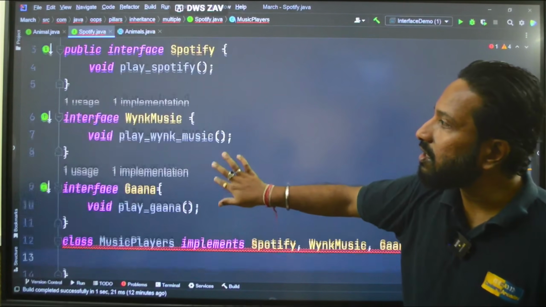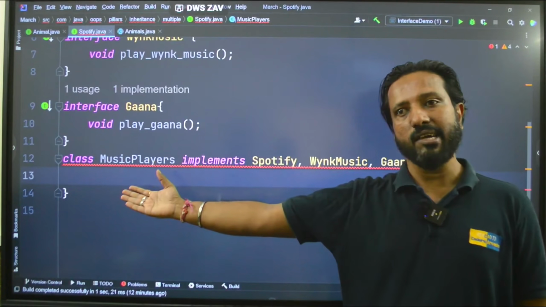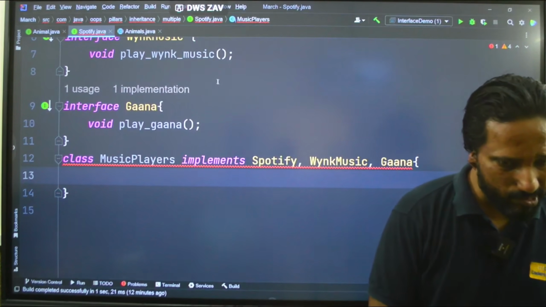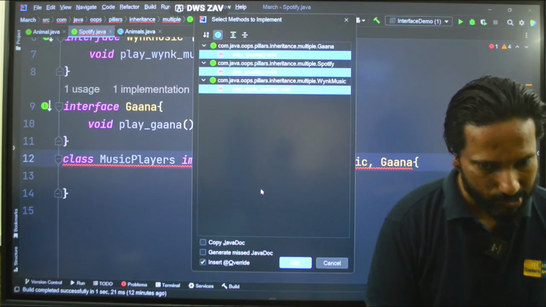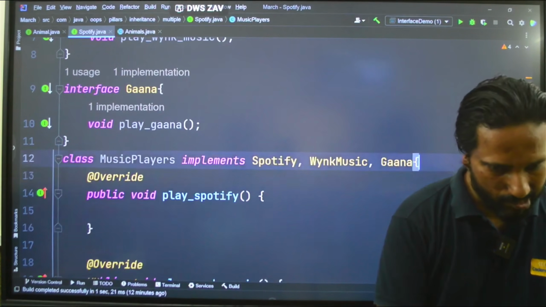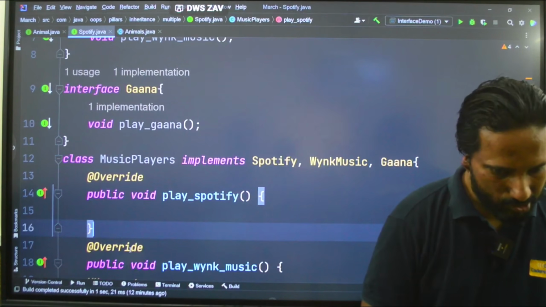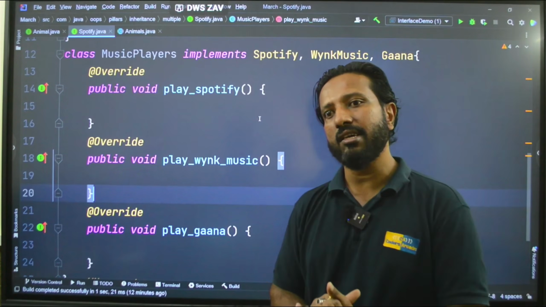See, 3 interfaces can be implemented by a class. The only thing we have to do is implement the 3 methods. Just click on this and do this. See, click on OK. Now see, there is no error, everything is fine. So, understood? This is how we can achieve multiple inheritance in Java. Is that clear?